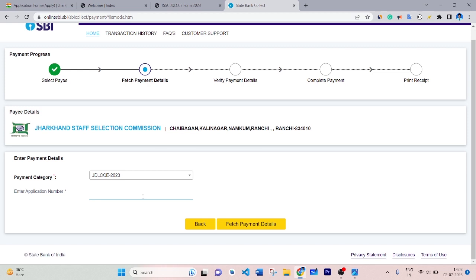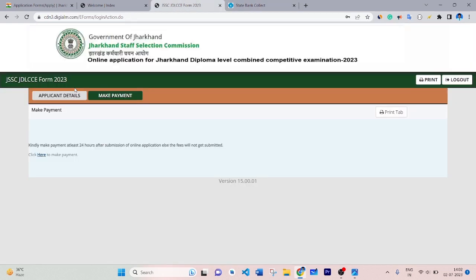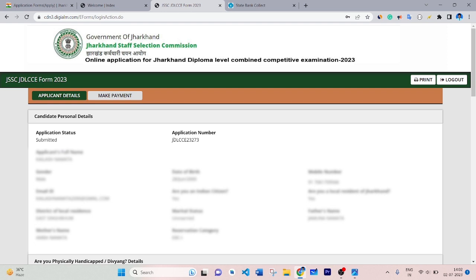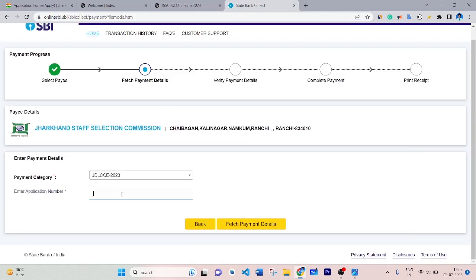So where will you get your application number? Here in the application details section you will get your application number. You just need to copy this and paste it here, and after that you can fetch the payment details. All your details will come up, okay.